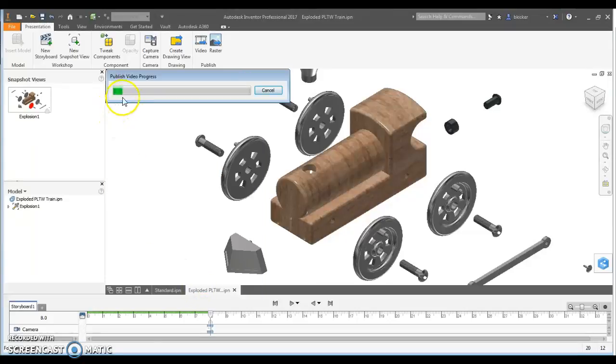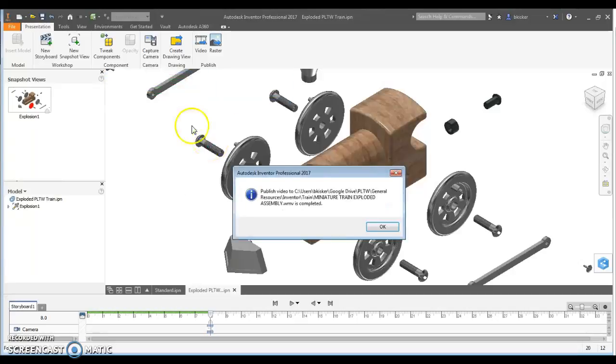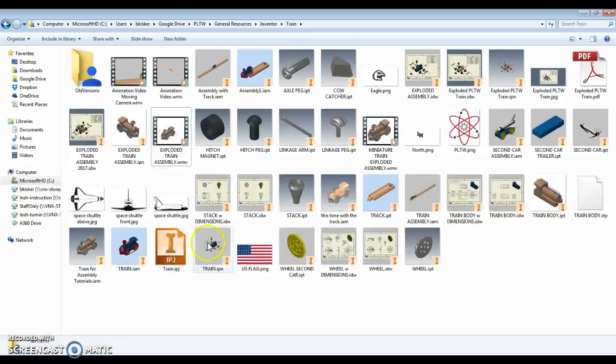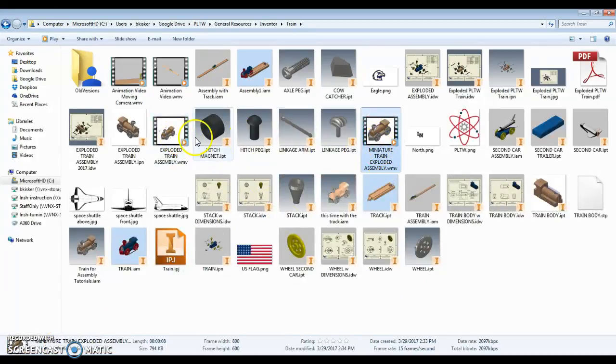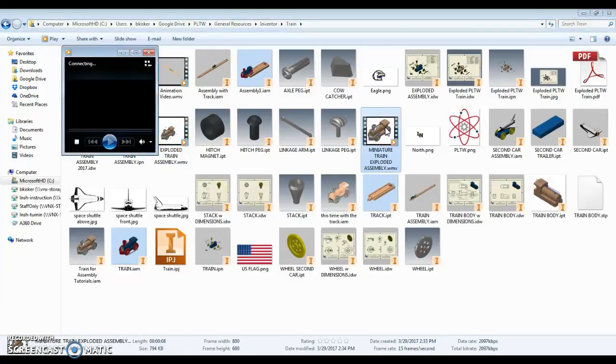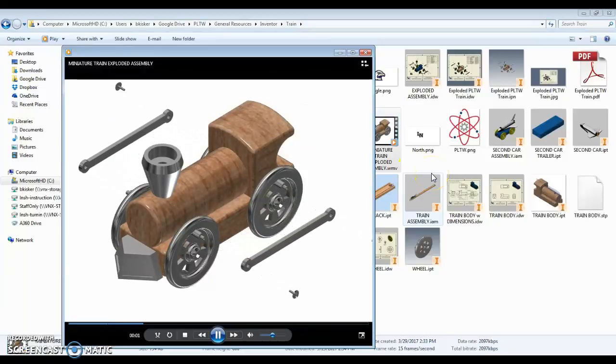That's it. And now it's creating a Windows Media file that can be opened up on basically any computer. Let's let this finish first. You'll notice it's pretty quick, right? It says it's ready to go. Click OK. And you'll notice then in your files, now I have miniature train exploded assembly or whichever one. I've done it a couple of times, so I have a couple of versions, but I can double click on this and it's just a file that looks like this.